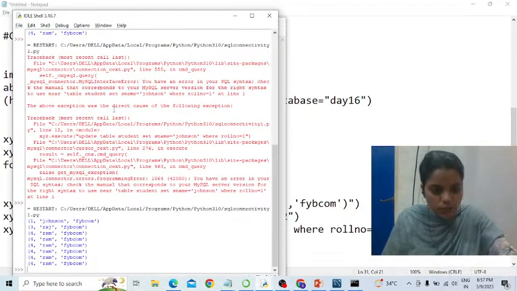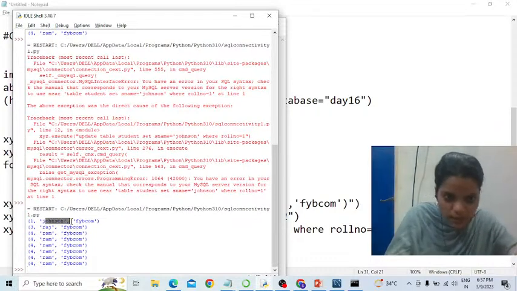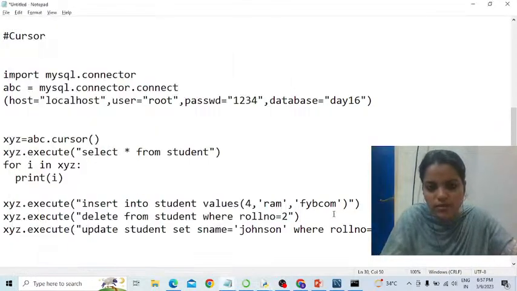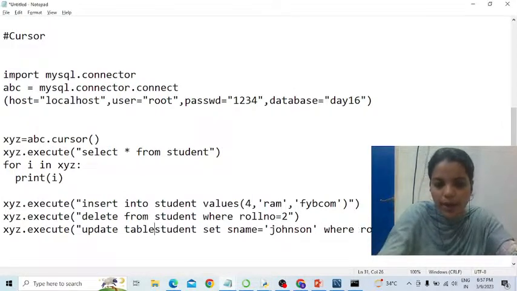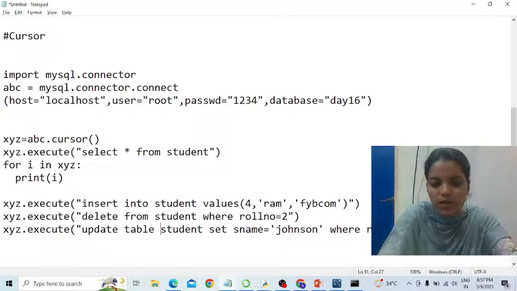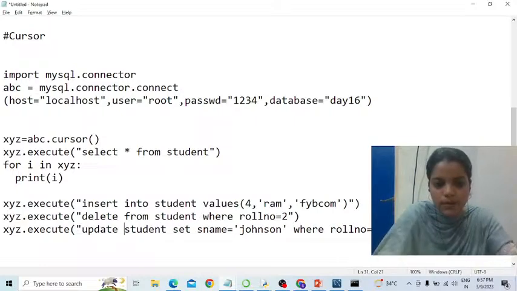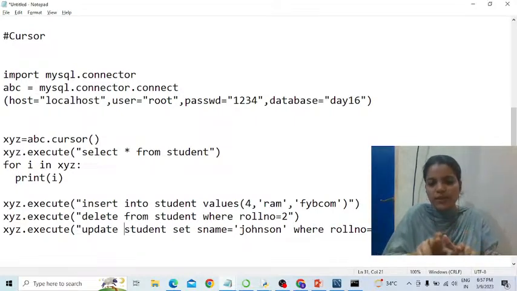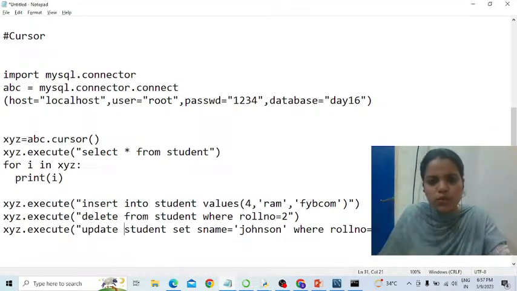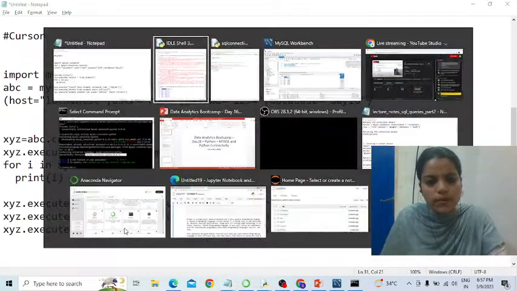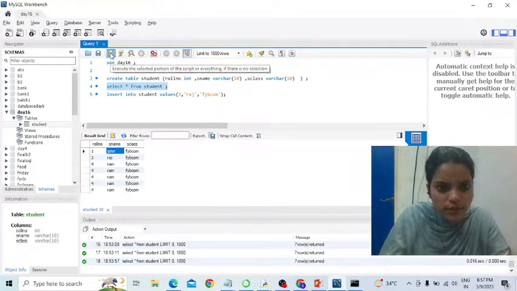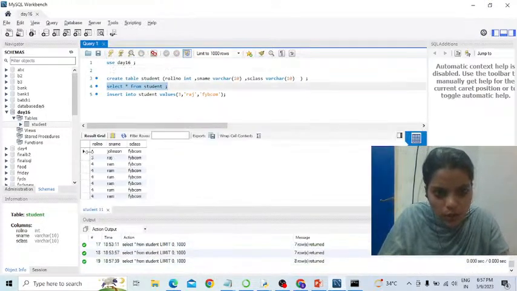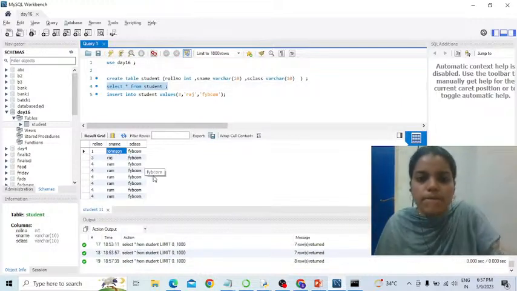Okay, my mistake it was. You could see the Johnson is here now. What was the mistake? Did you notice? I wrote here update table. I meant to say just table name. वो गलती से लिखा था. So update student set name to Johnson where roll number is 1. You can change the roll number also. Okay. So if you could see the workbench now, refresh it. So roll number 1 is no more John. Roll number 1 is Johnson.